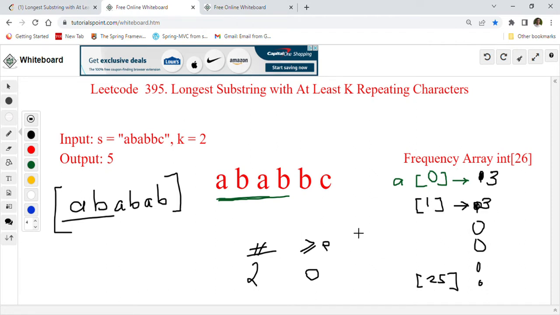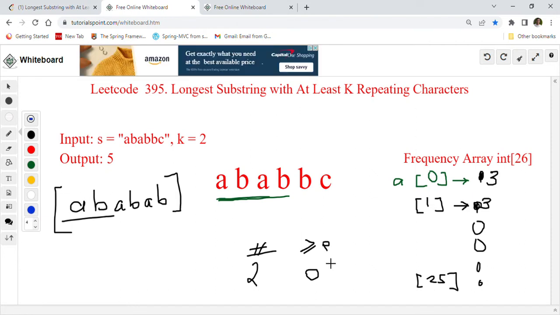Now again you will go through this frequency array and check how many characters you are finding in this array. Two characters you found here, correct? A and B. Number of characters I am saying, not the repeating characters. Now how many characters do you find with frequency greater than or equal to 2? You find 2, because 3 is greater than or equal to 2. So these numbers will match. 2 is equal to 2.